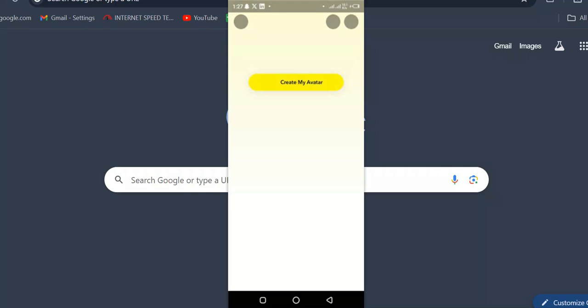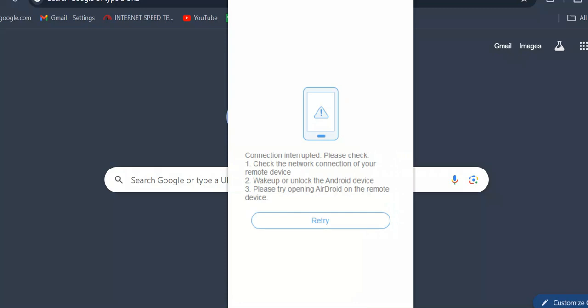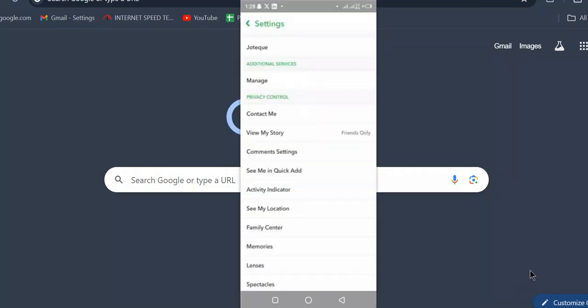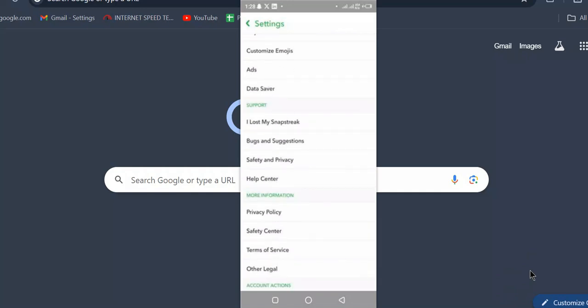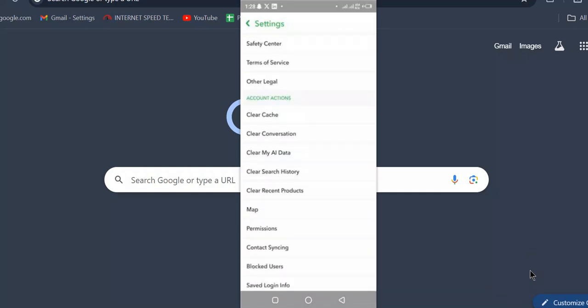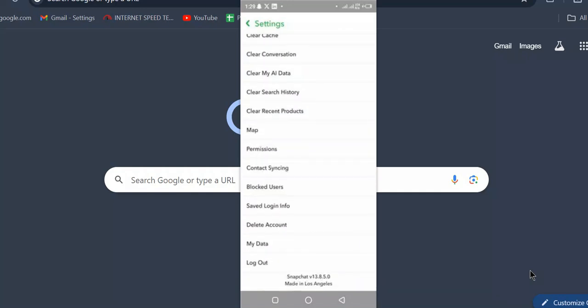After clicking on it, you can see they are showing me all details of my account, including the email, phone number if there is, and other associated information about me. What I have to do, I have to scroll down and access my data. As you can see, I have my data section at the bottom of my settings. Let me click on it.